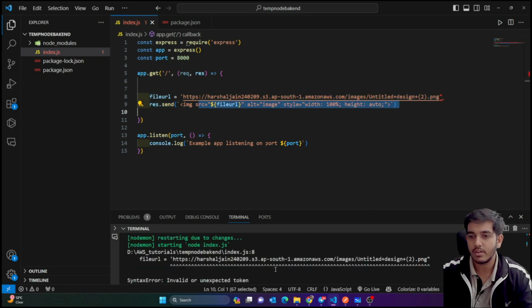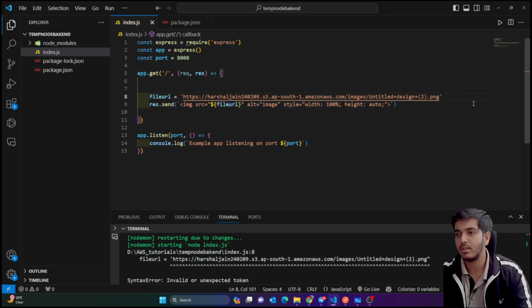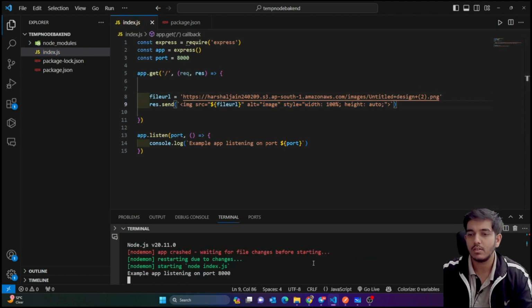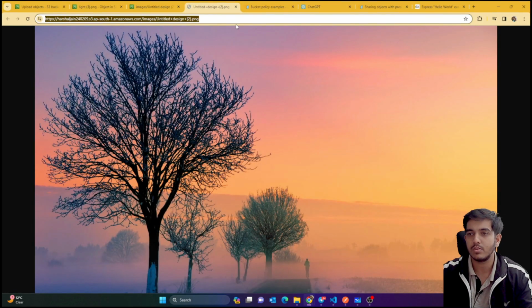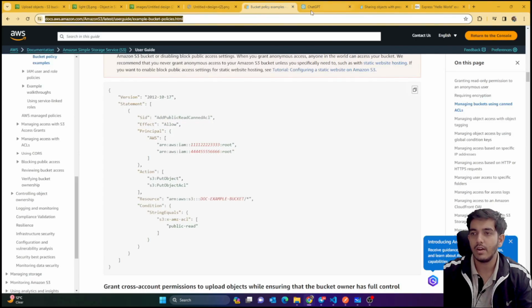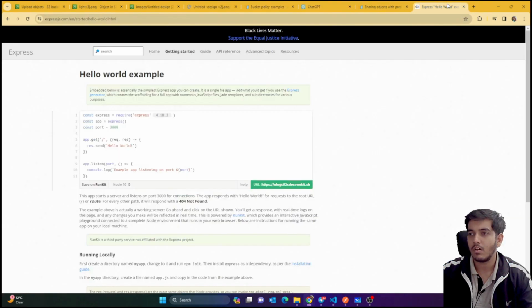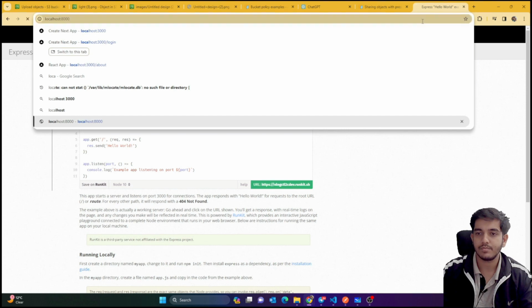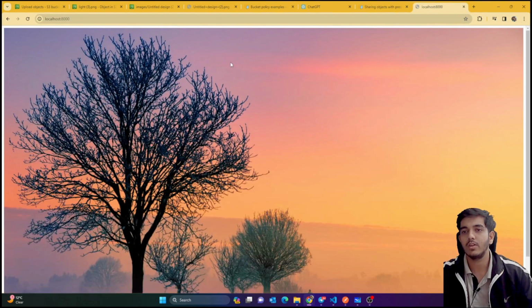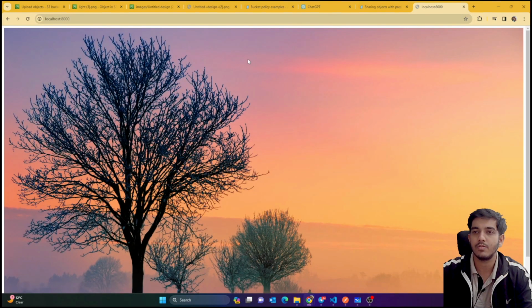Let me just check what's the issue here. Okay, actually the issue is I have to give it single inverted commas, and you can see that now it's running. Now let's try to run localhost 8000. Okay, I'll just run it here, localhost 8000. You can see that as soon as I load this, now it's visible.